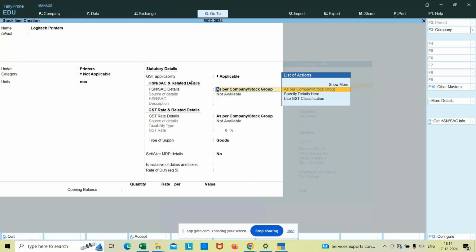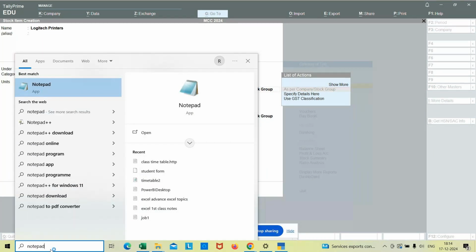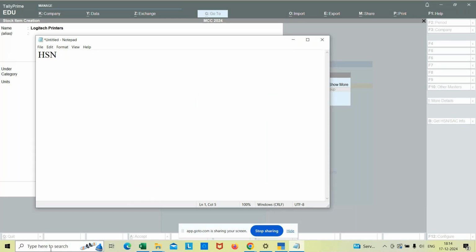HSN stands for Harmonized System Nomenclature, and SAC is Service Accounting Code. Whenever we are creating any goods, we have to use an HSN number. Whenever we are doing any services, we have to take the SAC number.